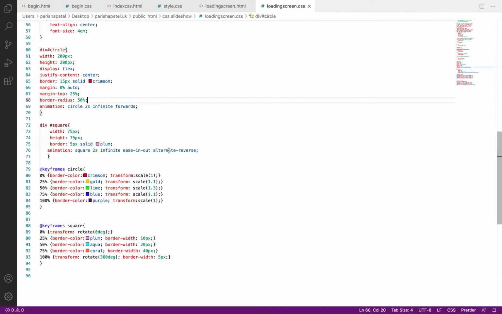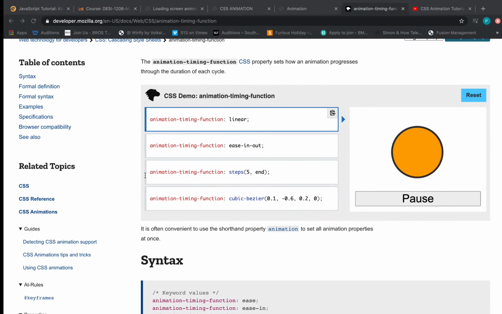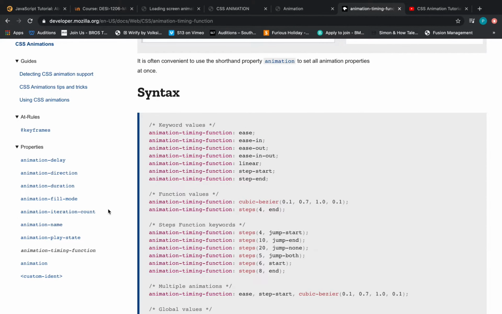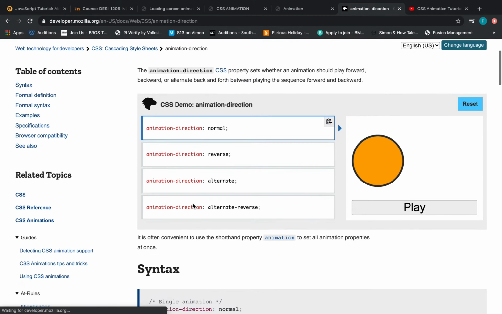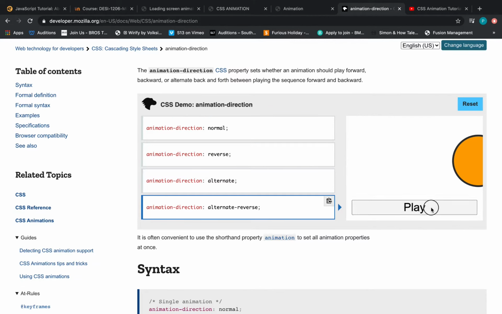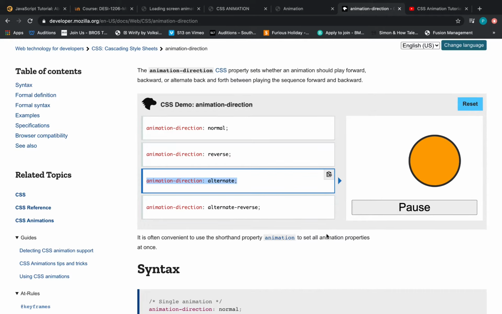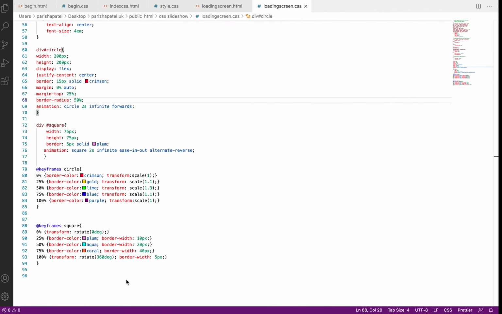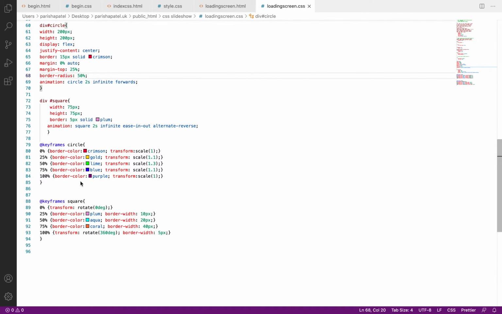The next one I did was alternate reverse. So I just wanted to show you guys this one as well, which is the animation direction, and I'm just going to go on the alternate reverse. I'm just going to play it, which is backwards first and then forwards. And then the alternate was forwards first and then backwards. So yeah. The next thing I did was give the keyframes its set of rules.